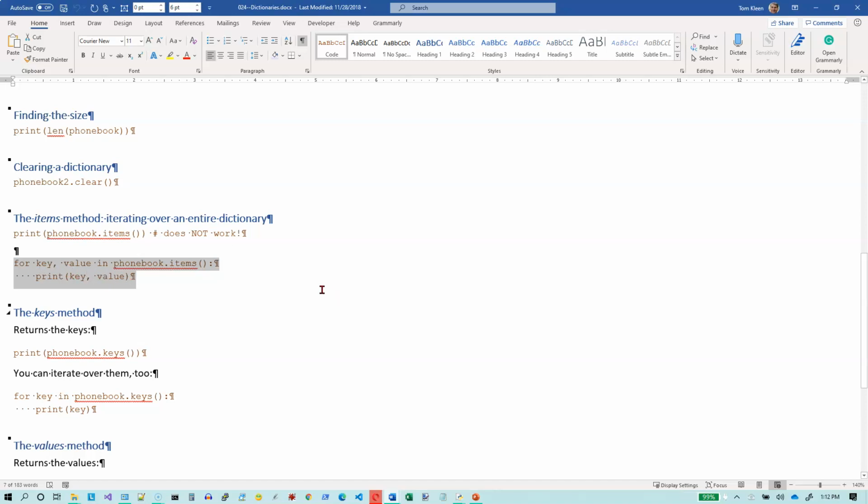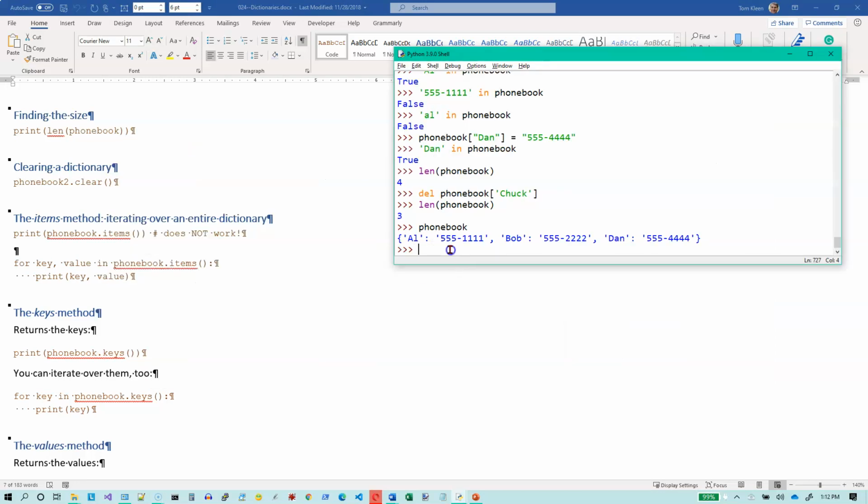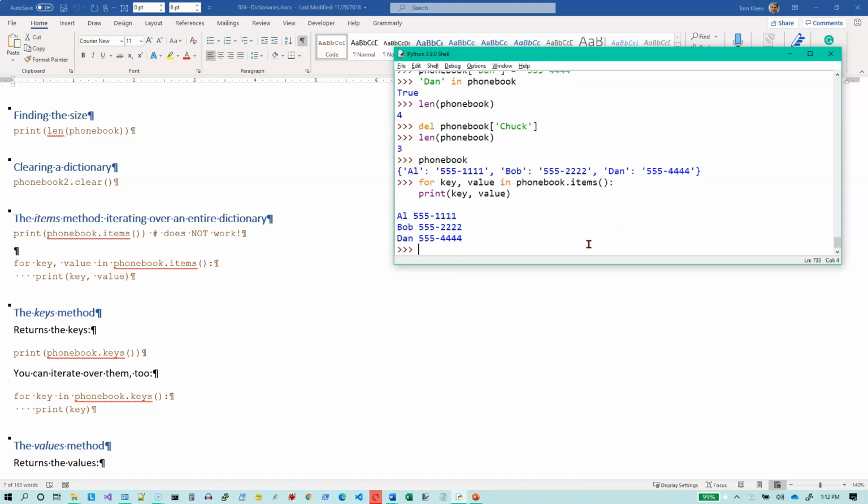So let's copy that. Flip over to our Python shell here and let's paste that in. So let's hit enter now and let's see what it does for us. And so the first time through it gets Al. And it gets the value, and then it gets Bob, and it gets the value, and then it gets Dan, and it gets the value. So we're going to print the key and the value.